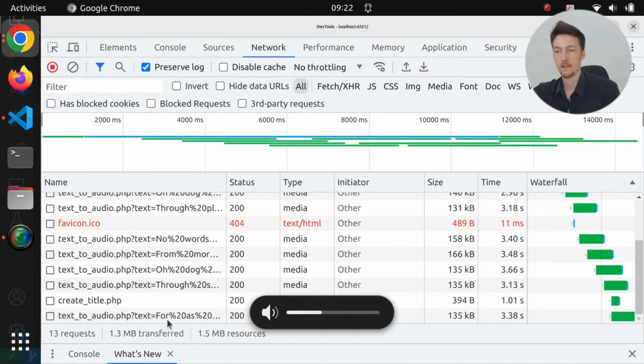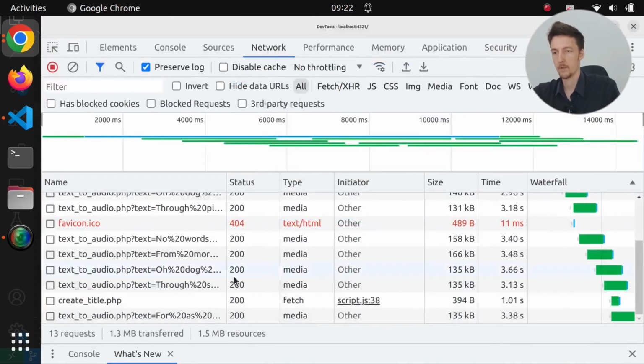We created all of these, so now it could just play them and then stop. So I think I fixed it.